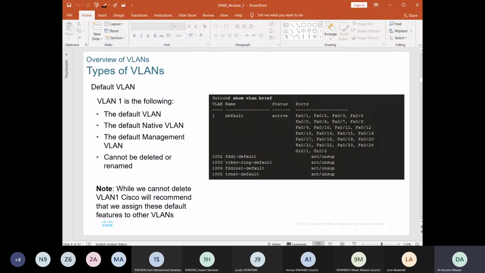VLANs in general are used for different reasons in modern networks. Now we have different types. Some VLAN types are defined by the traffic. Other types are defined, for example, by the specific function they serve or provide.